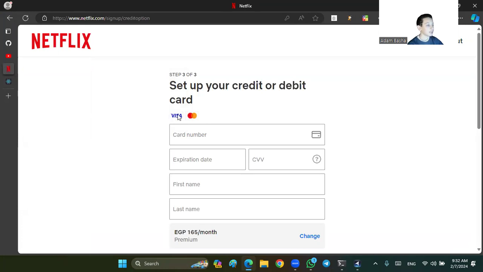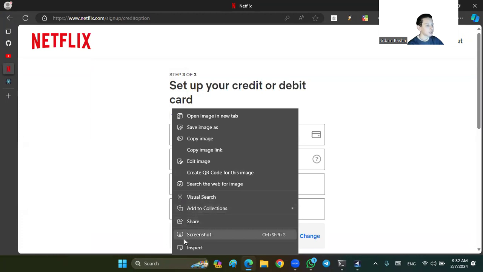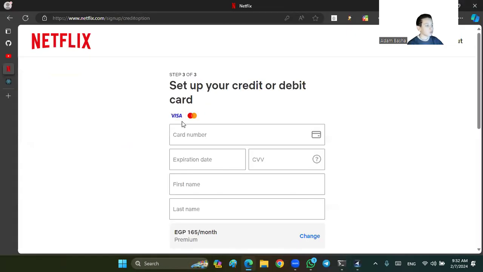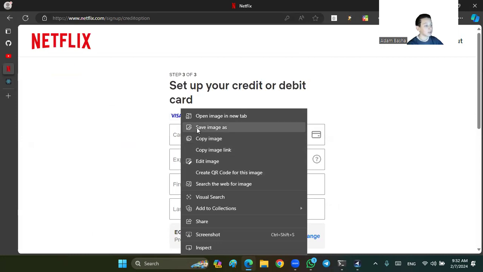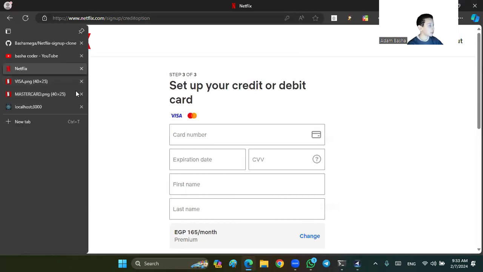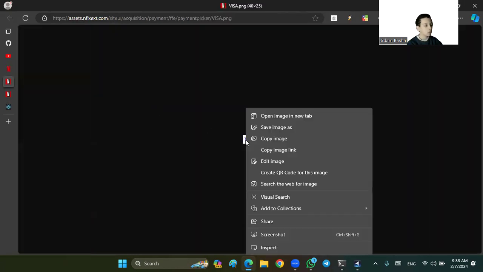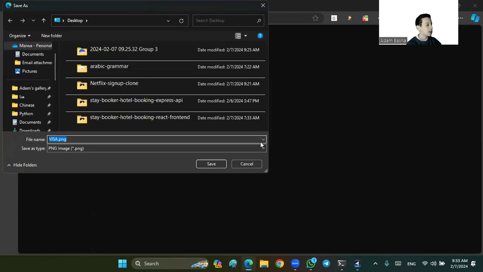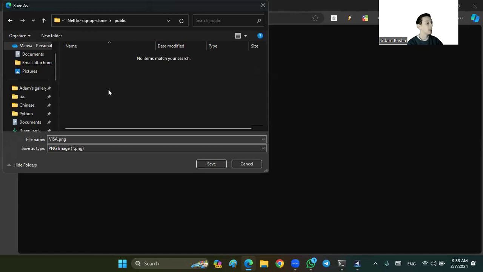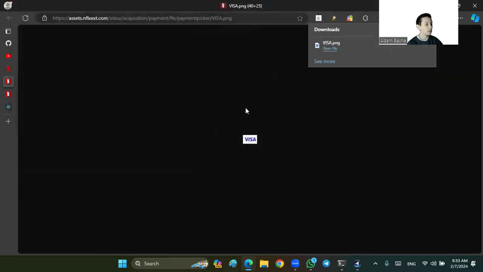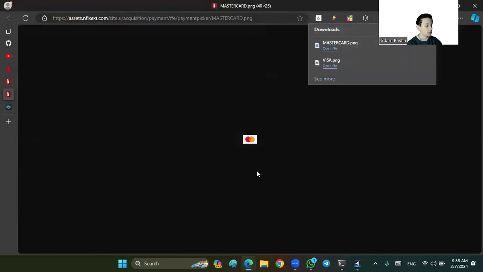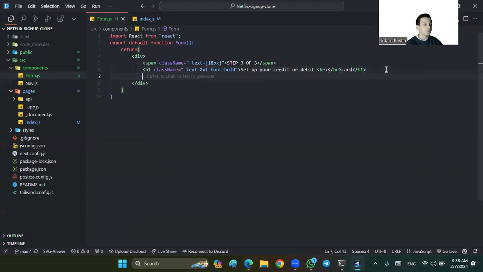Then we are going to add the card. To do it, we can just inspect them. As you can see, it's an image. To add an image first, we need to download both images, because I will put them in the GitHub repo. I'm going to save this Visa inside it, but the most important thing is saving it inside the public folder. So we save the Visa and we are going to save the Master card now. Then we are going to head back.